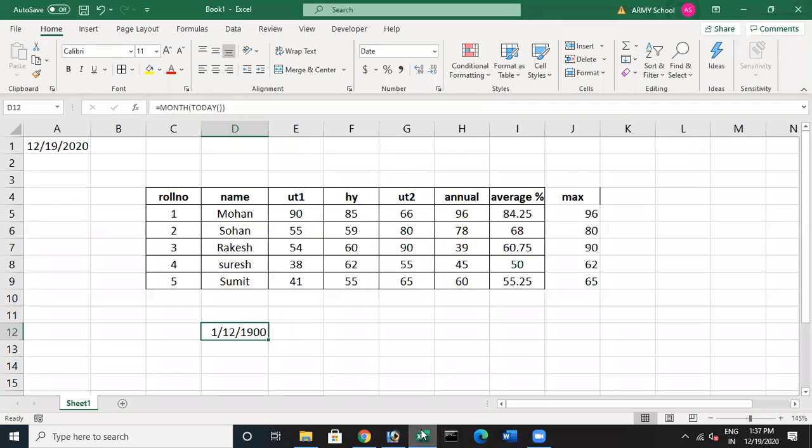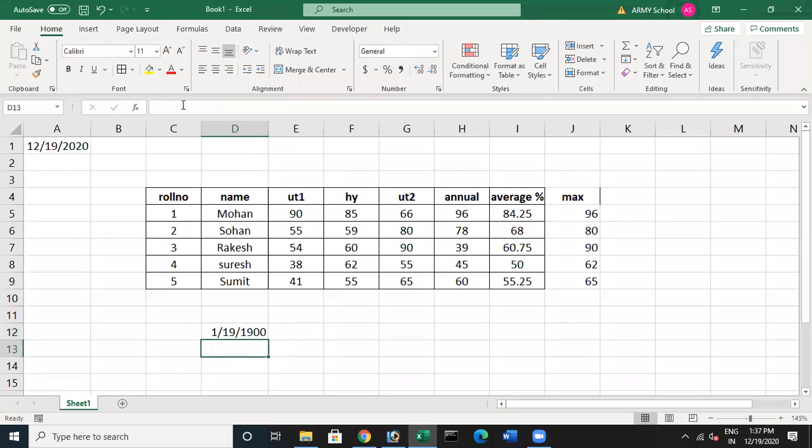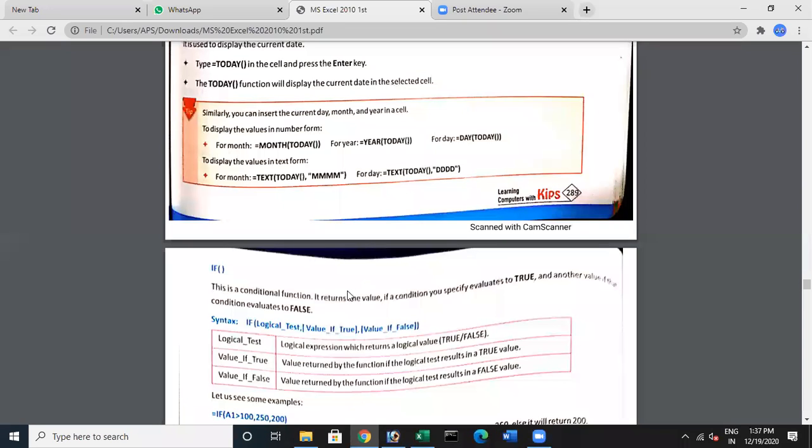So we can say that if month is not working, then day will also not work. Okay, so here you can see day is also not working. So in the newer version of MS Excel, we can see these functions are not working. So let it be. It might work with the older version of MS Excel.